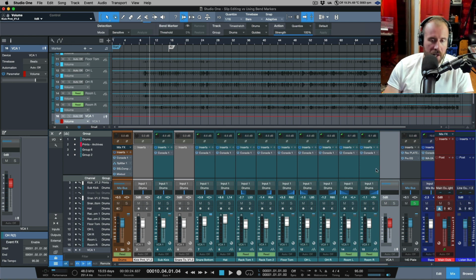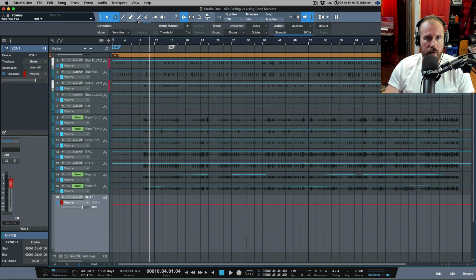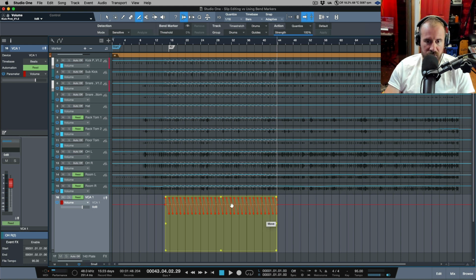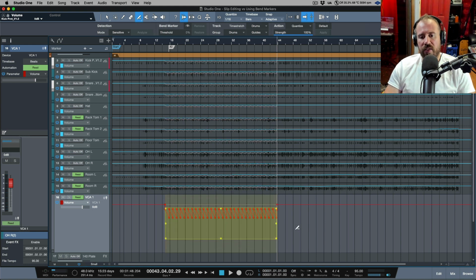What does this mean? Well, essentially, let's go over to the draw tool for a moment and let me just draw some automation. So something like that. Now this is a little bit silly and I'll probably need to take this down a little bit. So let's say that I wanted to automate the VCA and I didn't want to have to automate all these tracks. And also these tracks are already automated.